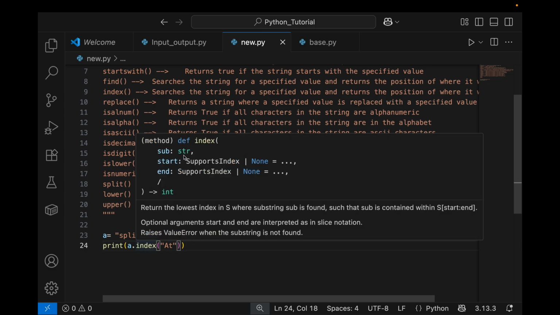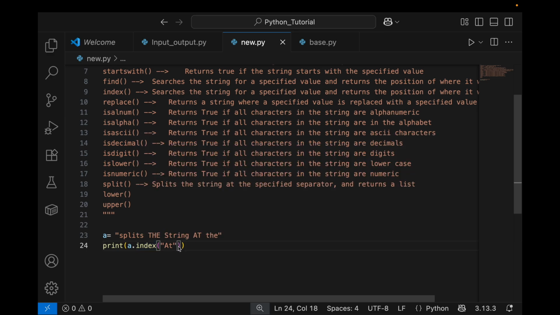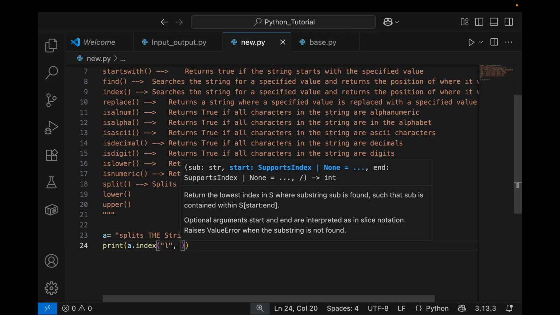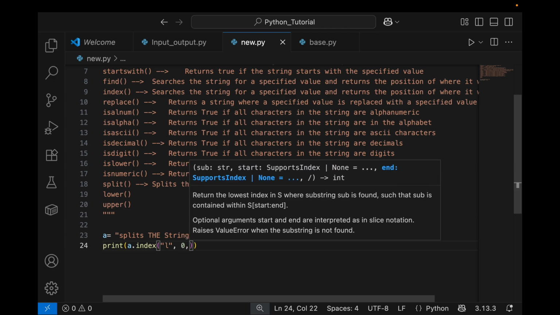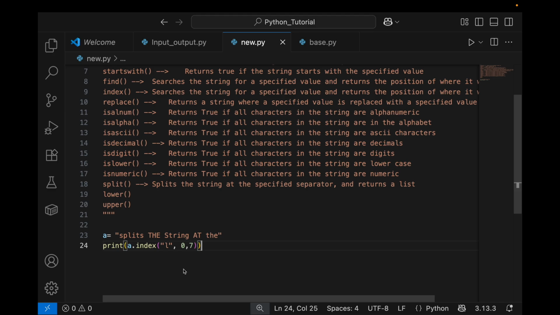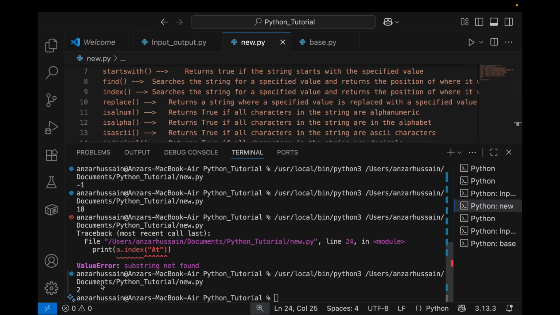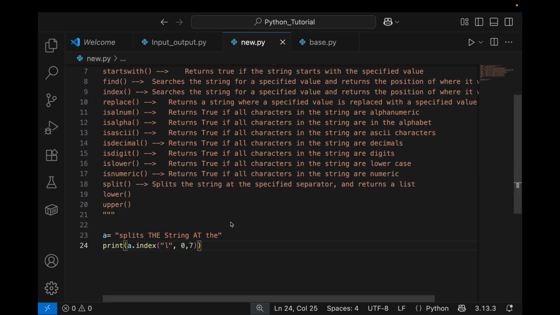Let me check how many values it can take. It can take this string, and you can see the start and end, which means you can give a range as well, if you want to check between index number 1 and 2. So let's see this thing. I can say find L between the indexes, and let me pass the values 0 comma 7. So between 0 and 7, find L, what is the index number over there? It says 2, right?